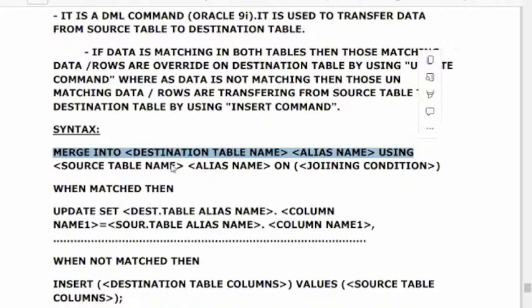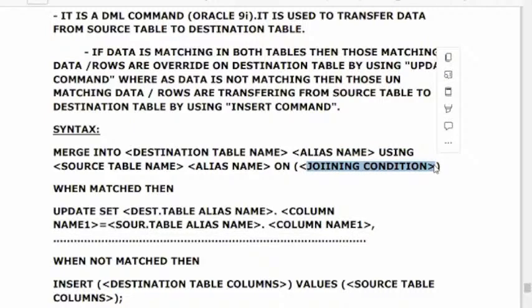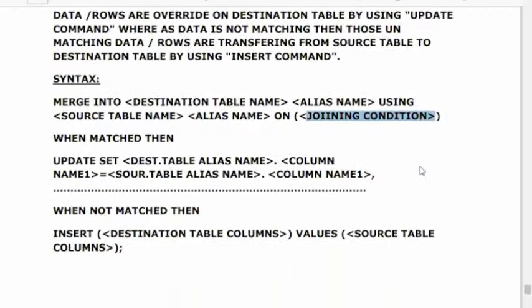Okay, using source table alias name, on which condition? Join condition. Already you know joins, yes or no? So the join condition is implemented. Through this join condition, two tables' data is combined, that's it. After joining two tables, what is it checking?